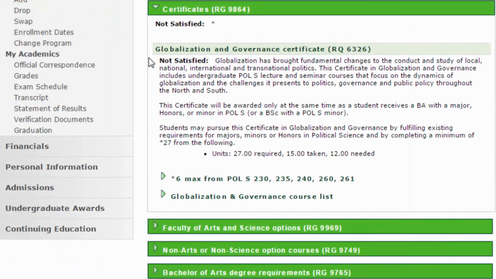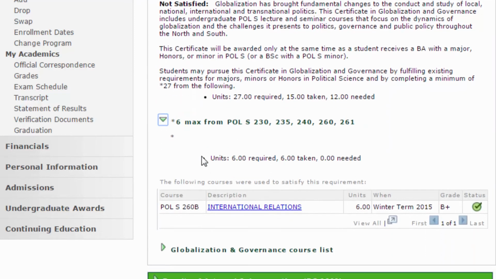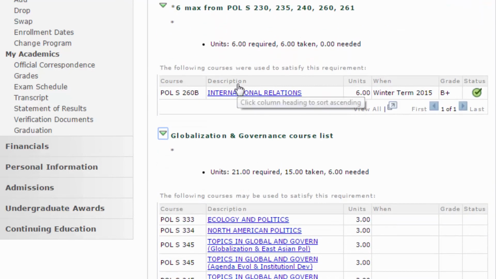Certificates will not appear for everyone, only students who have registered in certificates. The certificate will list all the requirements to complete. Once the certificate requirements have been completed, a student will be able to apply for the certificate when they apply for graduation.